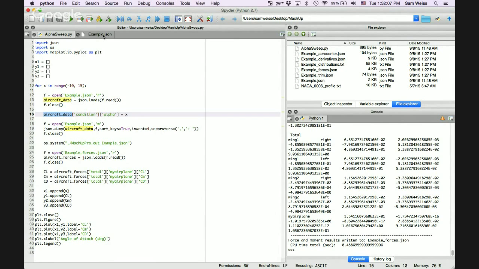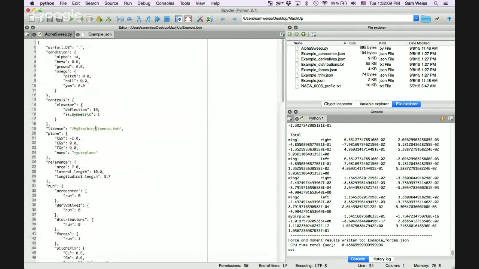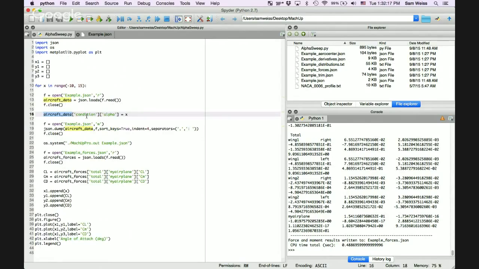So here is the input file. Notice that we have the conditions variable, and then underneath conditions we have alpha. So same thing here. We have conditions, alpha, and then we can set that variable to whatever we want. So we read it in, we change the variable to what we want, we rewrite the file, and then we run the program, just like the command we put into the command line.